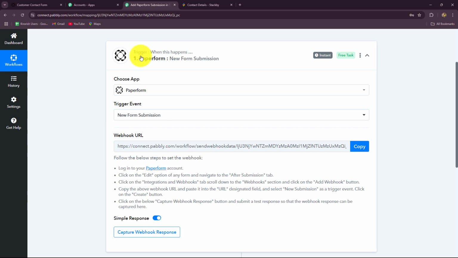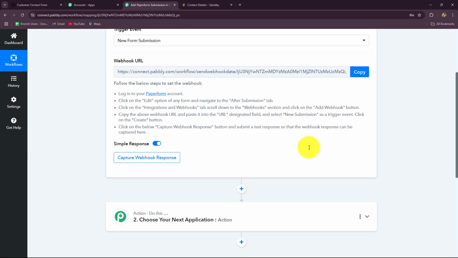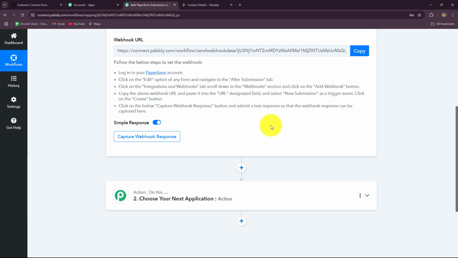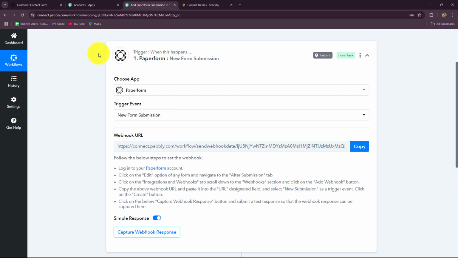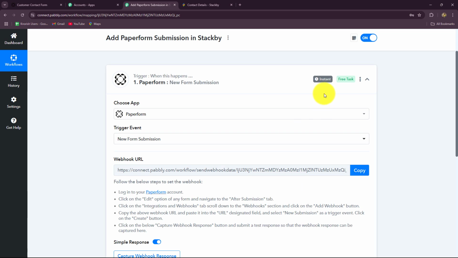Okay, so for that we have to build the connection between Paperform and Pabbly Connect. To do that, we have received a webhook URL, and we also have some instructions given over here. We have to just follow the given instructions step by step carefully to insert this webhook URL inside our Paperform account, so that when the form is submitted, the webhook URL is going to act as a bridge for transferring the data of that form submission towards Pabbly Connect, and that too instantly.